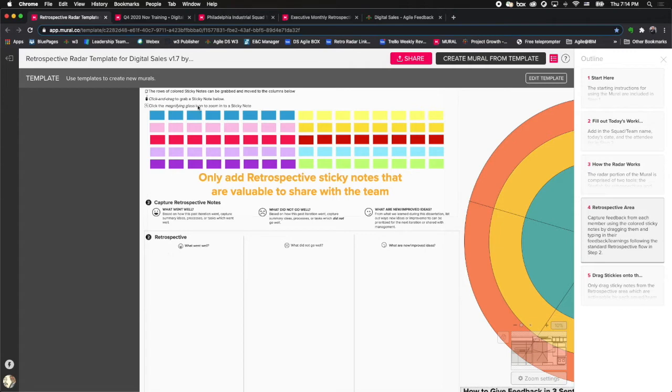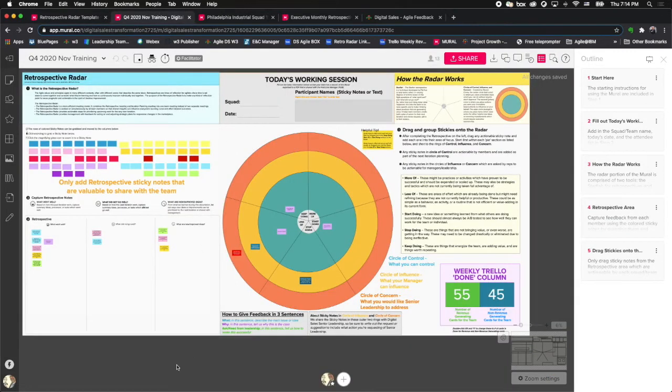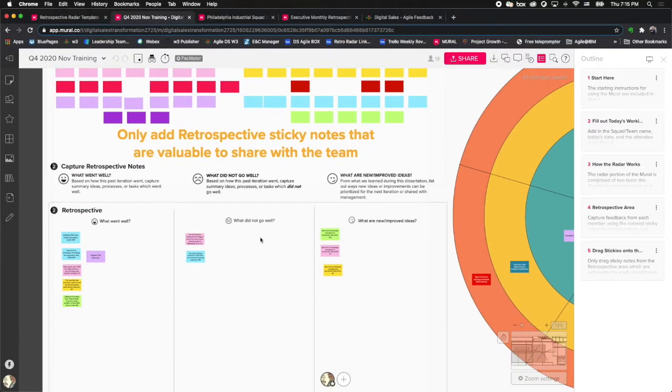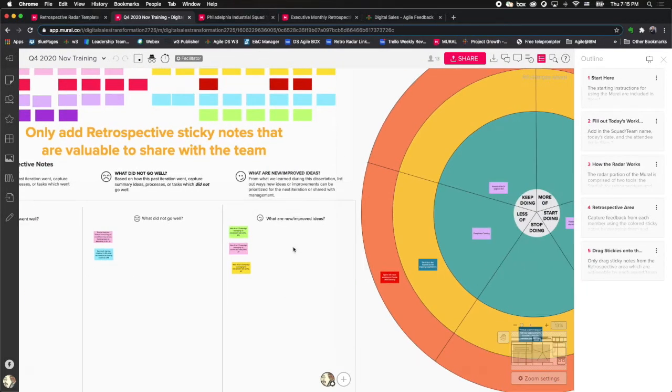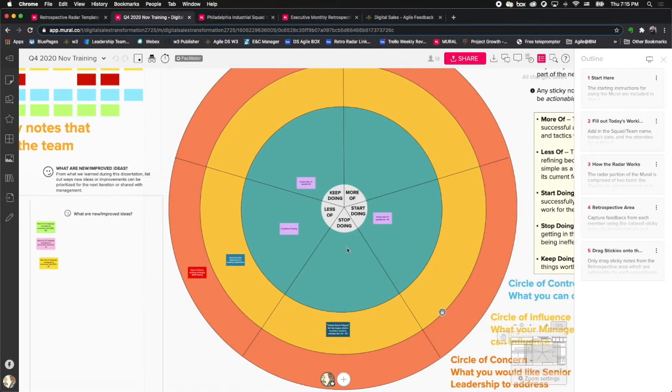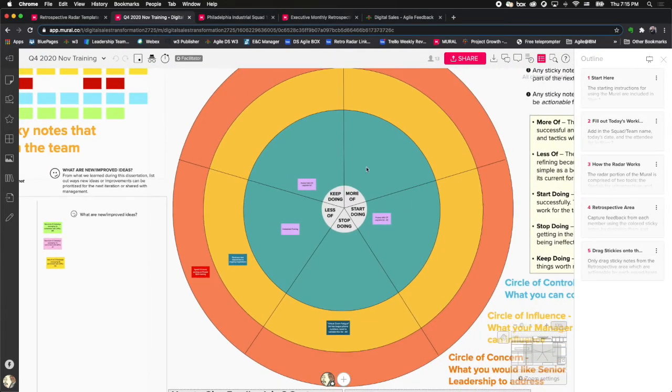So a typical retrospective will look like this, wherein you've got the team actually giving us their feedback. They take that feedback, talk about it together, talk about what the new ideas are, and then they commit by dragging those over to the radar itself to show us what they're thinking. In this case, someone said they're going to start doing something, less of doing something, or keep doing something. And that's for the members themselves.